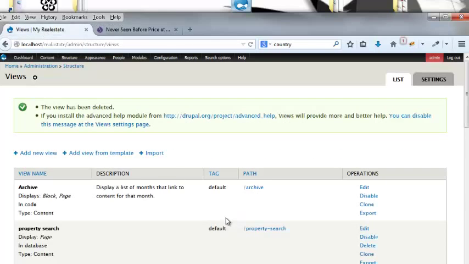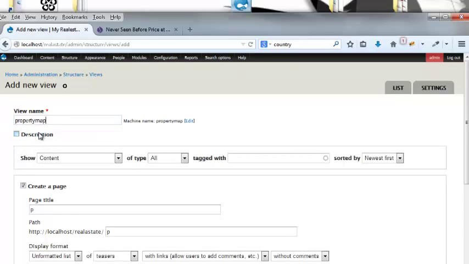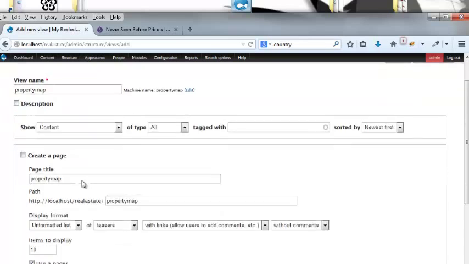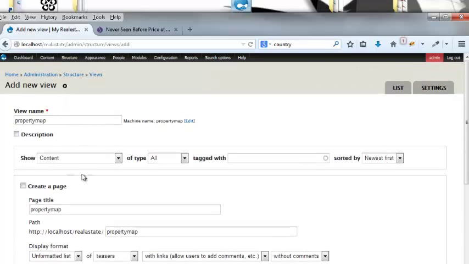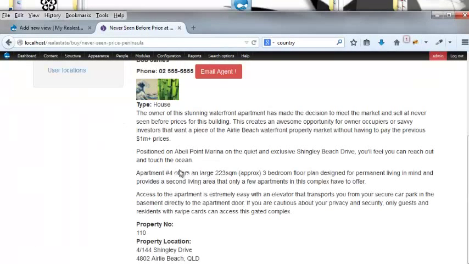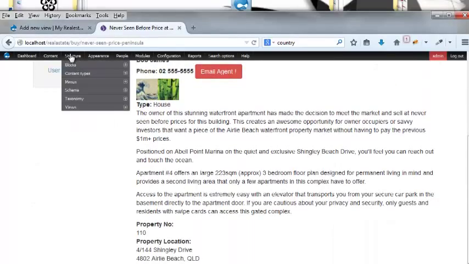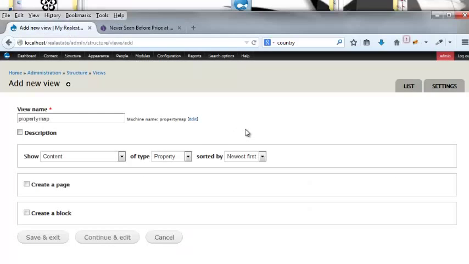So what we're going to do is go to Views, and go Add New View. I'm just going to give it a view name, and I'm going to call it property map. I don't want to create a page, and I don't want to create a block, so that's fine. I want to show content of type property. I could create a page or a block, but there's no point, just because I want to show you how you can actually include the views programmatically into the template. You could make a block and use it to position it or whatever. It's up to you. Anyway, continue and edit.